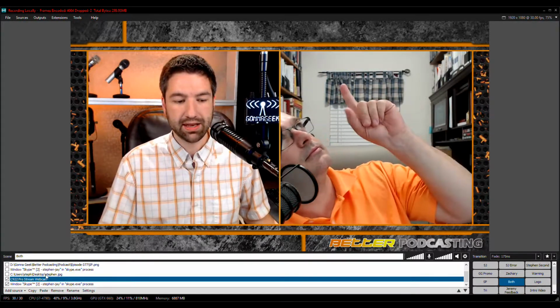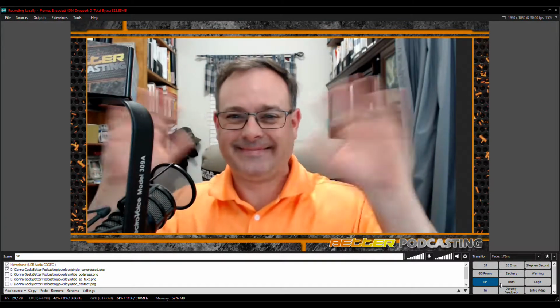Looking up here a little bit, we have the C922, which is my camera. And then we have all of these different layers. The right side is where I've got what are called different scenes. So every scene you can have a different configuration. Right now we're looking at what's called the both screen. If we look at some of these other buttons, you've got the SJ, which is Steven, and that's just me. You've got the SP one, and that's just SP. And then we'll go back to the both.